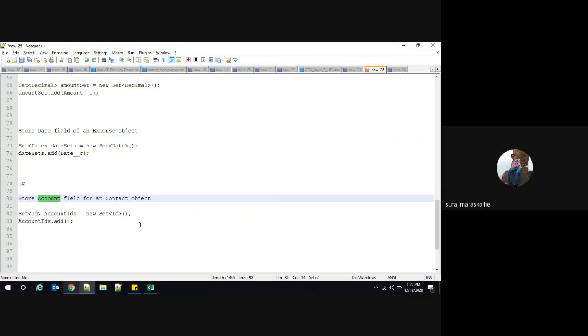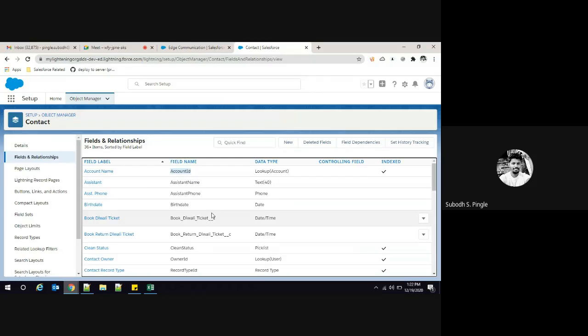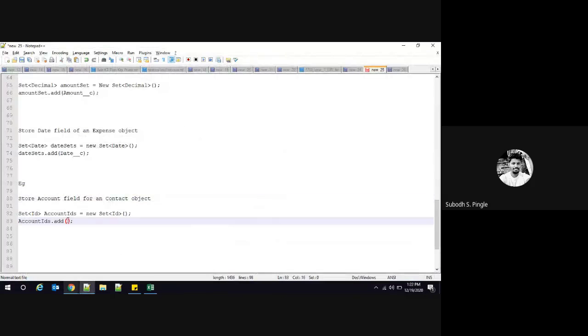Contact, no sir. Contact is the object. I want to store the field. So no problem. Just go to contact object and select wherever the account name is. What is the field name? Account ID. Just store the account ID. And here you go. You have stored the account IDs for all the contacts in just one set. So that set contains the account IDs.